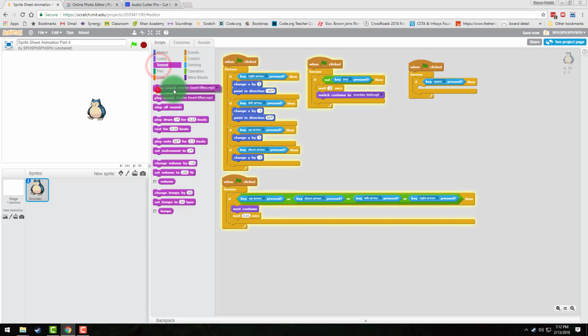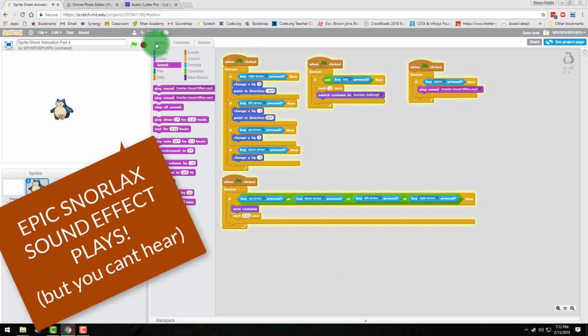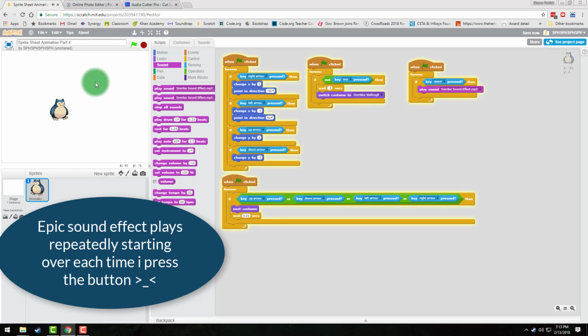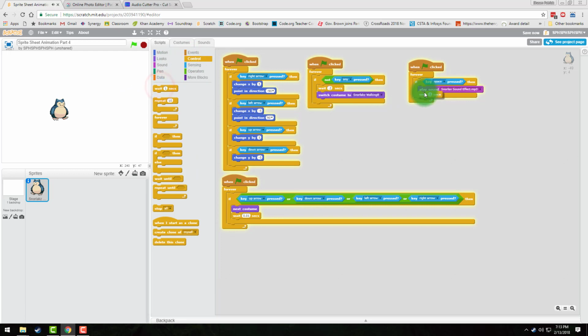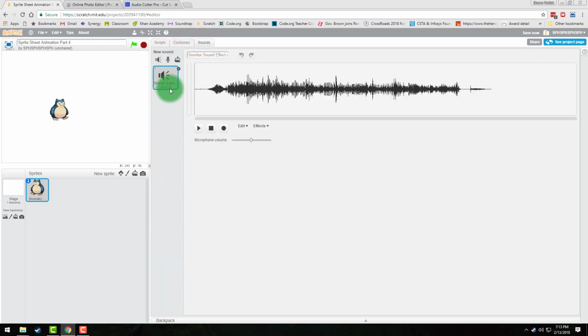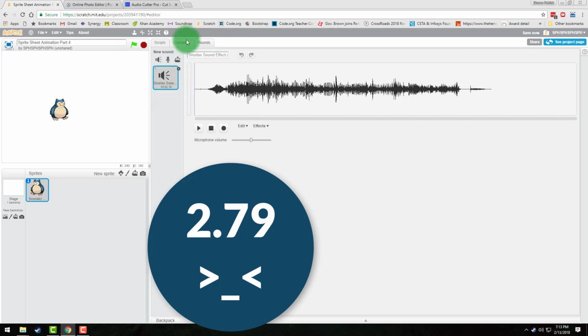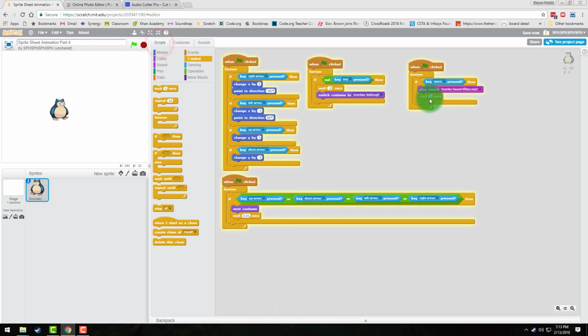So I'm going to go over to the sounds tab, and I'm going to bring in play sound, Snorlax sound effect. I'm going to press play. Now one of the problems here is if we don't put a wait block, you'll hear it overlap. We don't want it to go too fast, so we probably want to add a wait. If you look into the sound effects here, you can see that the Snorlax sound effect is 1.79 seconds long. So what you could do is do a wait of 2.8 seconds. So now that sound effect can only play once it's already finished, even if you're hitting the spacebar.